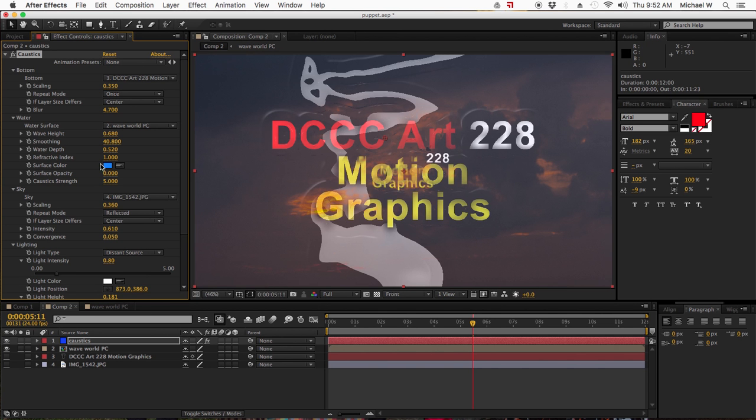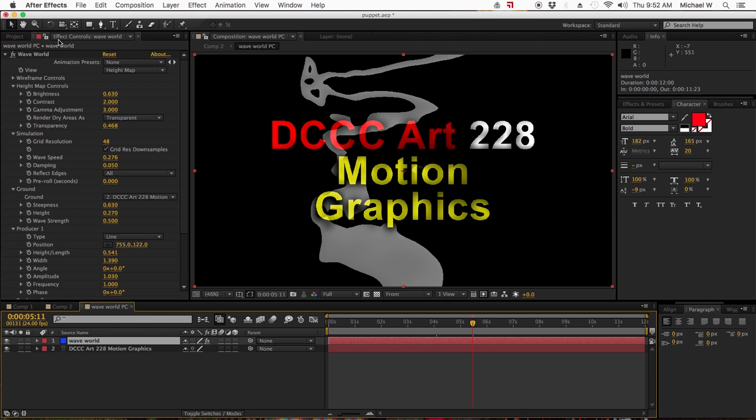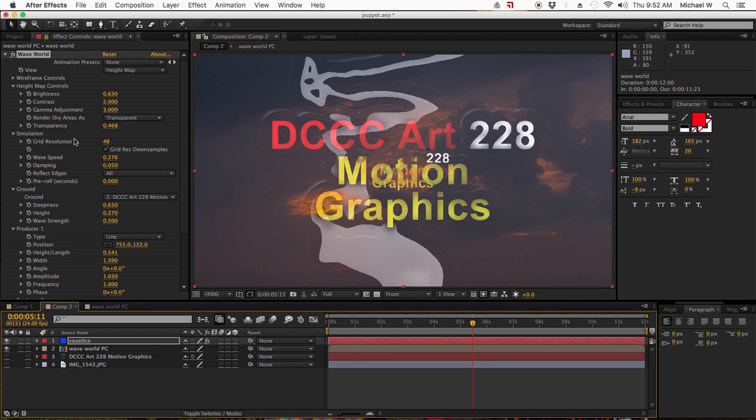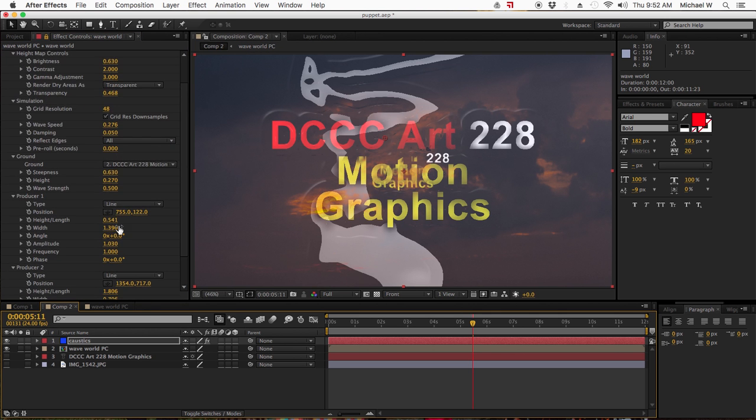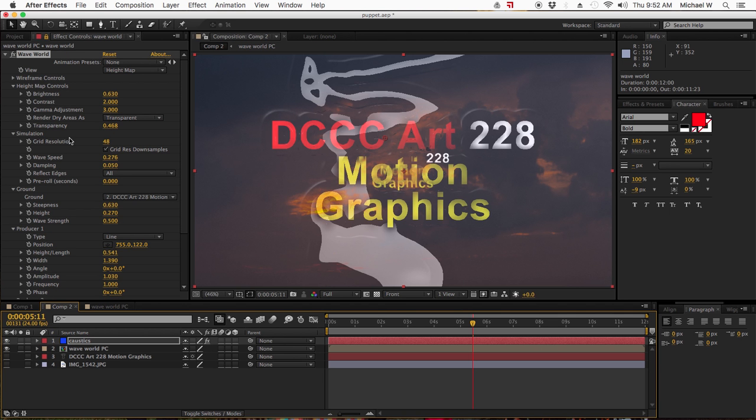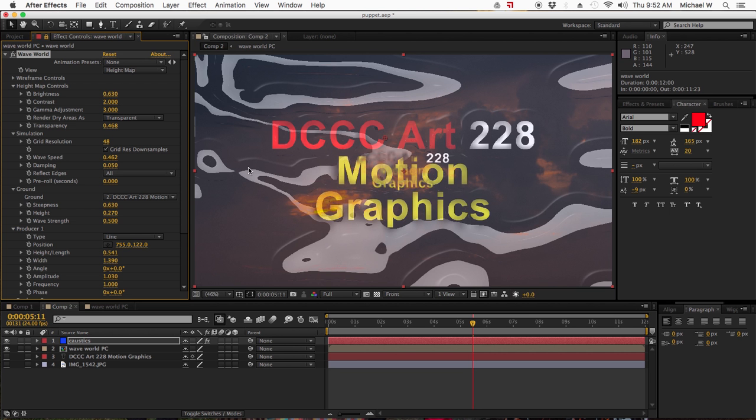So the fact that Caustics is referring to Wave World as part of its effect, I click on the lock to edit the Wave World effect while looking at how it's displaying with Caustics applied to it. So for instance, if I go to, there's my producer, simulation, transparent, line, height map. Oh, we're back in Wave World, that's right. So if I change my wave speed and I crank it up, you're going to see Caustics reacting differently to it. And the whole image changes.